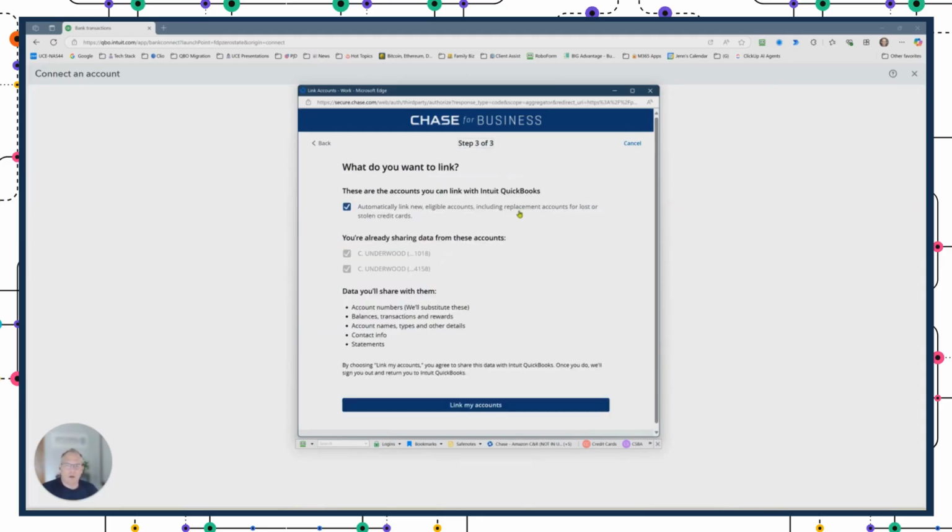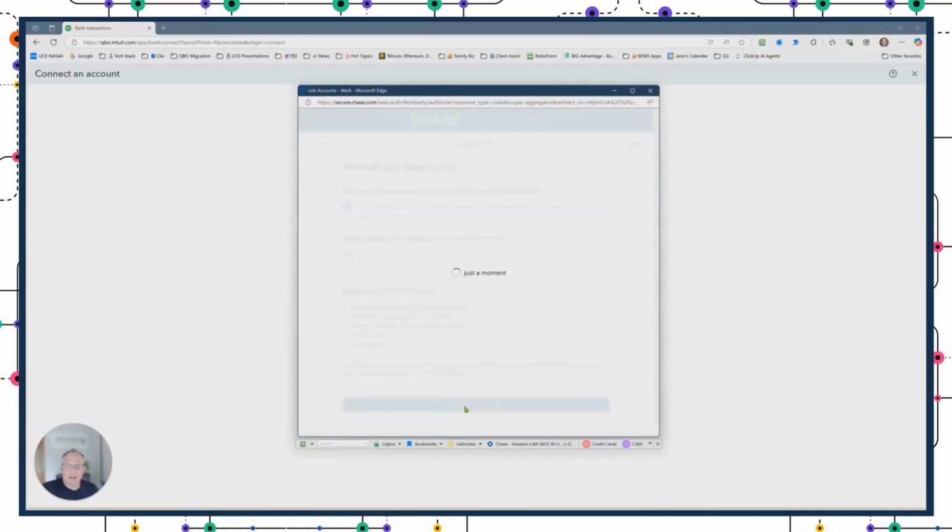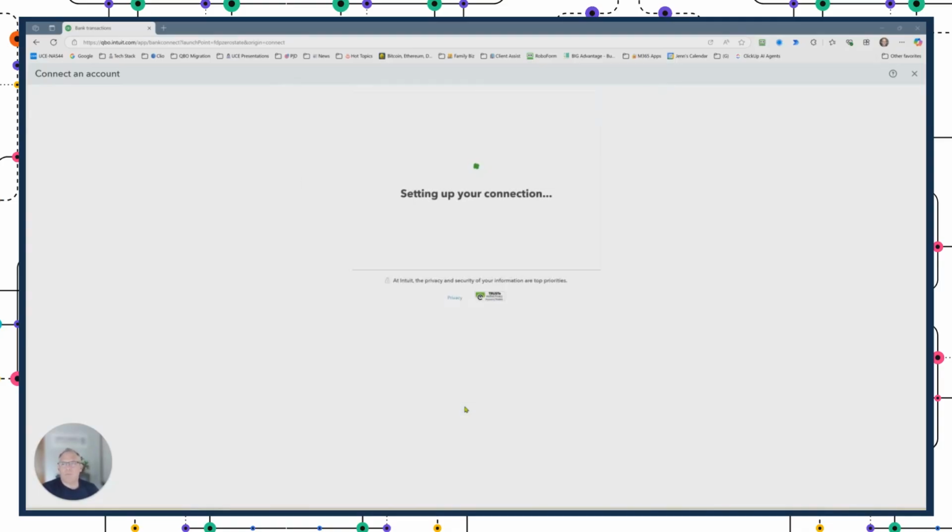It's going to ask you, what do you want to link? So if you have multiple credit cards on there, say you have your business and your personal cards in here, it's possible you might see both, but you just really want to click on your business accounts. And if you have multiple business card accounts in here, you can select those here, and they'll be brought in as separate accounts. Let's go ahead and link my account. And this process can take a little bit.